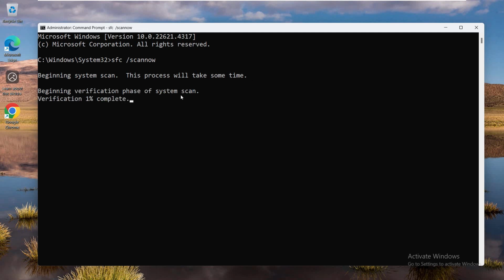Begin verification phase of the system scan. So verification is started. It is completed 3%. And we just have to wait until it completes fully. So once the verification is complete, it will either resolve and show you the error update, or it will show you that Windows Resource Protection did not find any integrity violations. So that is a good thing.